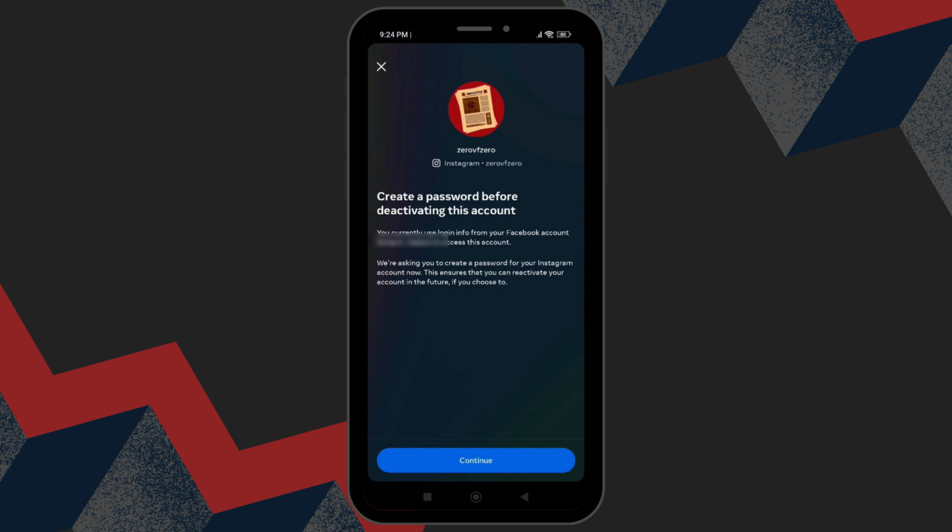You can reactivate it anytime in the future by simply logging in.